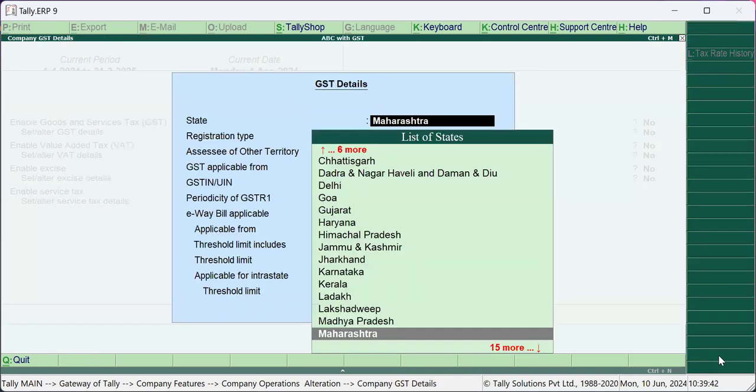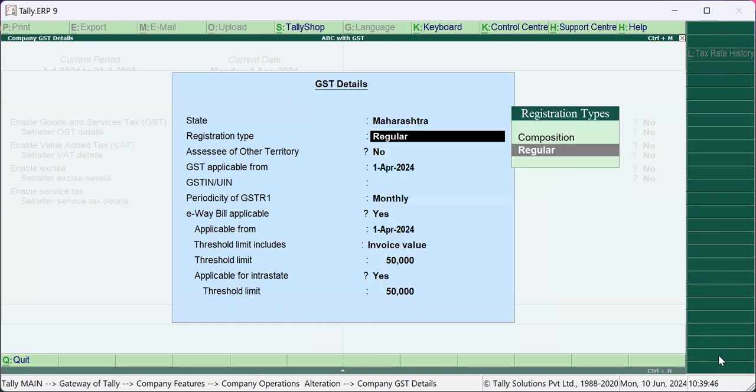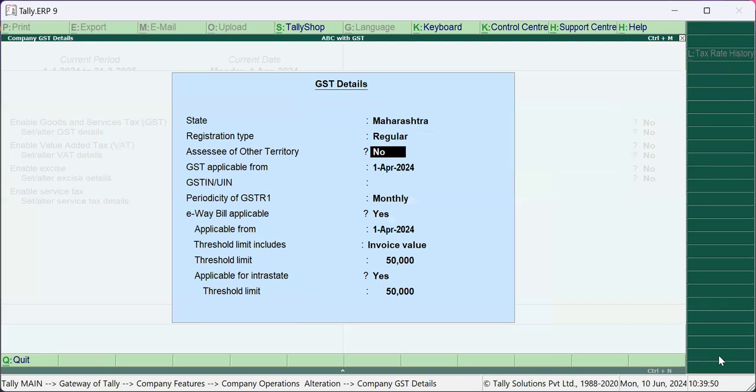Here you have to select the state. So Maharashtra. Registration type regular. Composition, they have opted for composition scheme wherein lump sum taxation will be given, but we go for regular. On every bill we'll be calculating tax. So select regular. Assessee of other territory, no.